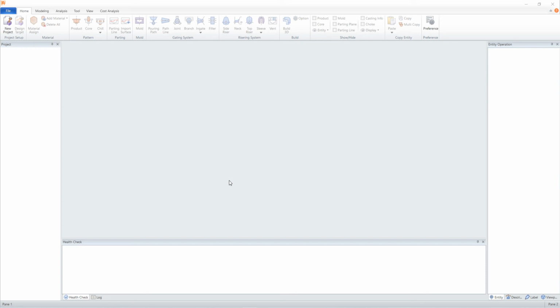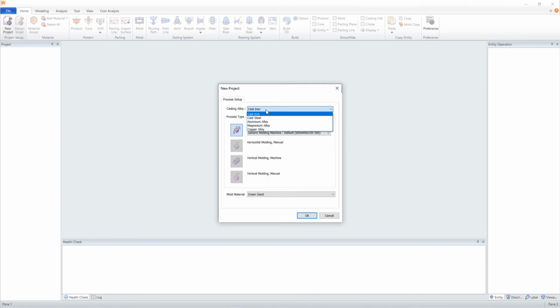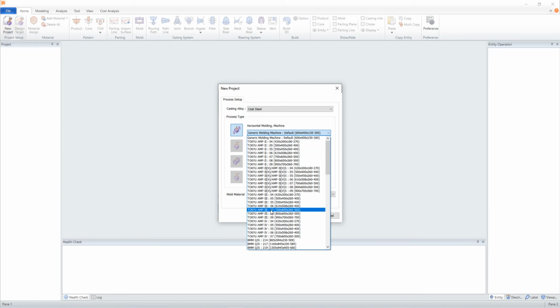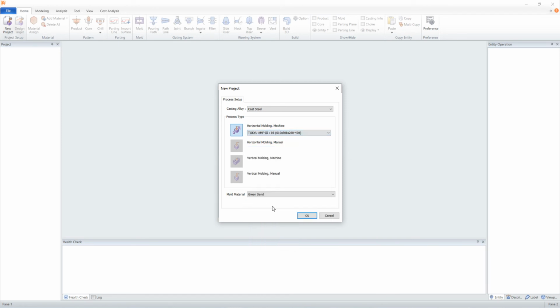Welcome to the AnyDESIGN tutorial 2 for cast steel. Open new project. Set the casting alloy for cast steel, then select the mold type and size. Change the mold material to Furan sand.